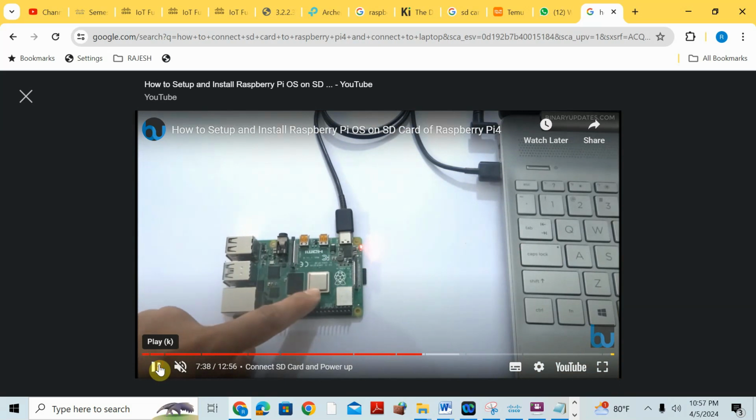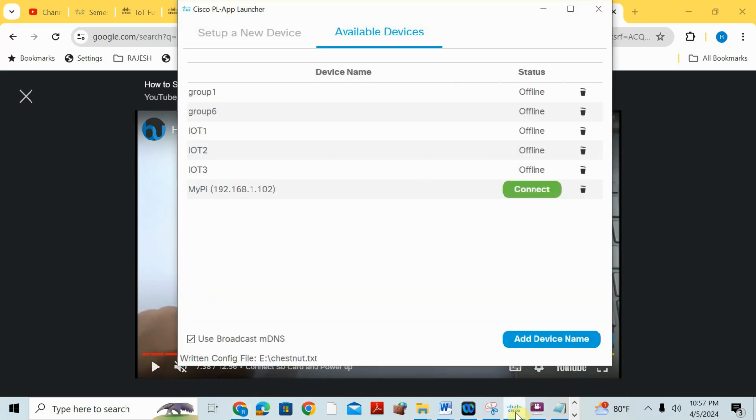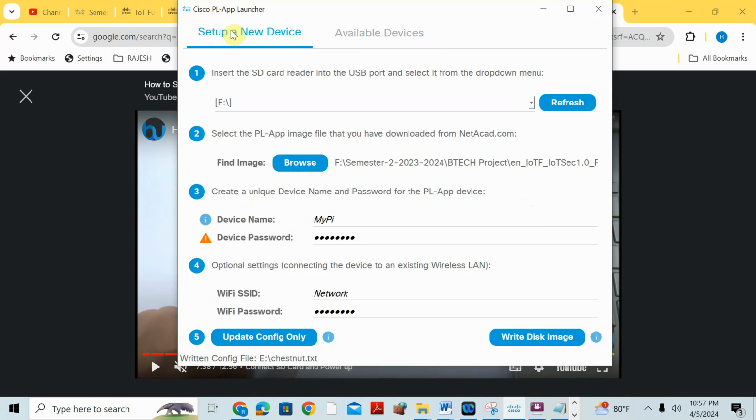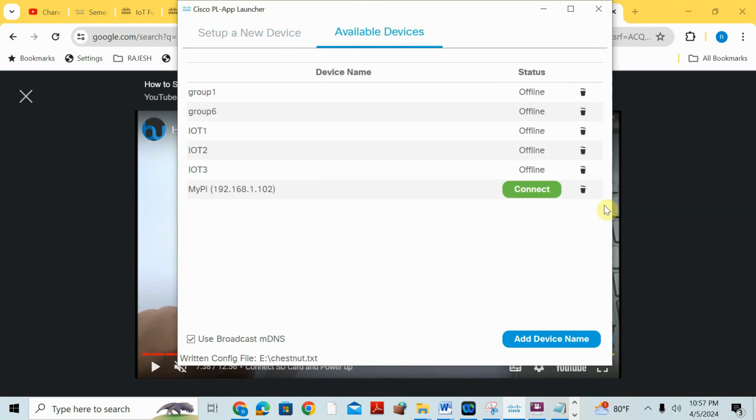Now after you boot, everything is ready. What I can see is the name of the device, the IP address you receive, and the connect button. And where you can see this is in the same PLApp launcher software, where you write the OS image. Go to the next option, available devices. There you could see the name of the device and this one. Why can you see all the different types of device? Because I used many images.